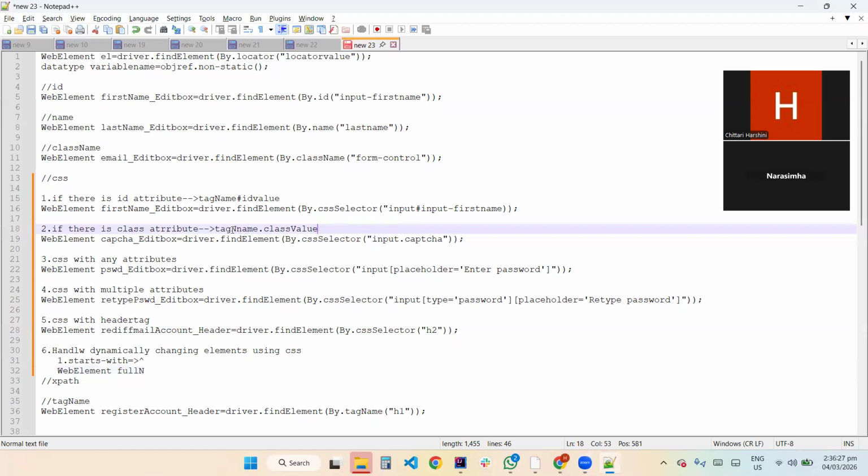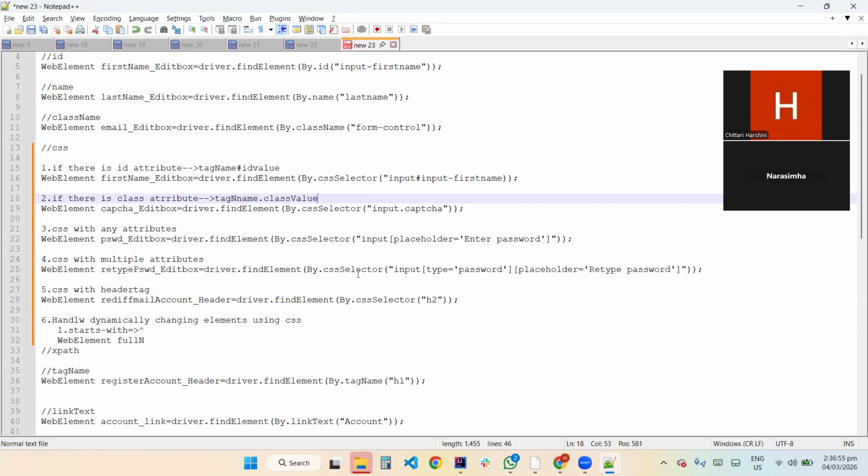If you write directly tag name dot class value, what we need to do is, in place of spaces, you need to replace with dot. Then the syntax will work. The next, CSS with any attributes. That means tag name, square bracket, attribute name is equal to, within single quote or double quote, you need to pass that attribute value.